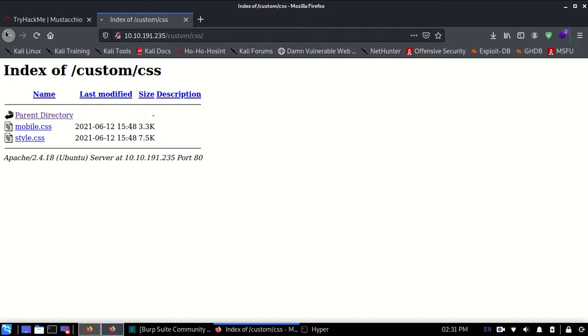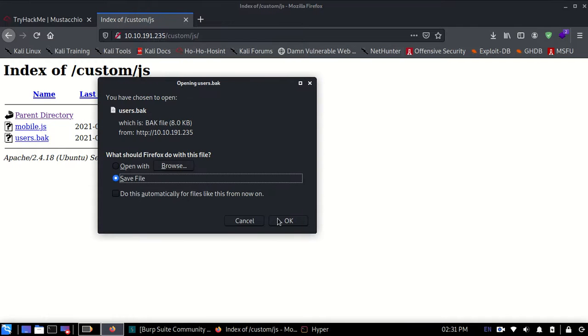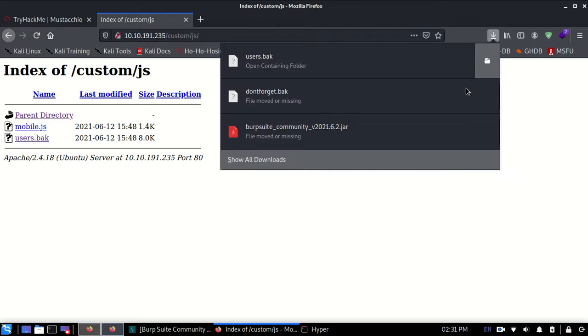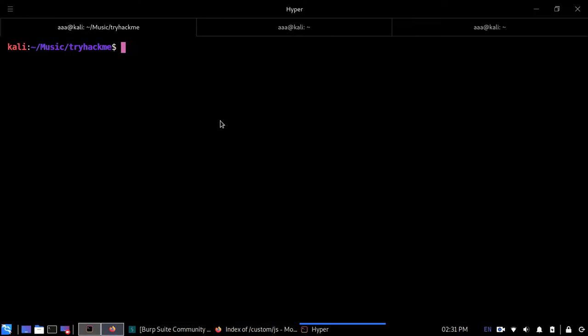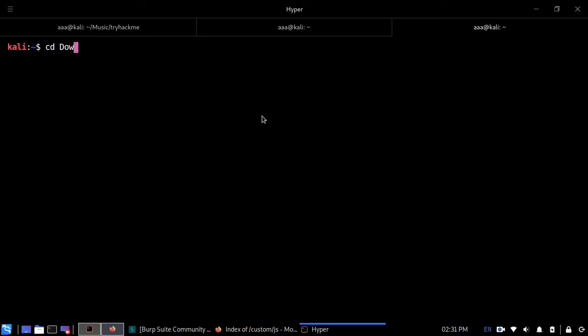As for the JS folder, I can clearly see that there is a file named users.bak, which is a very important file, right? Backup of all users, something like that. So I'm going to download this file. Okay, and once I have saved this file, it's in the downloads section. So cd Downloads, and here is the file.